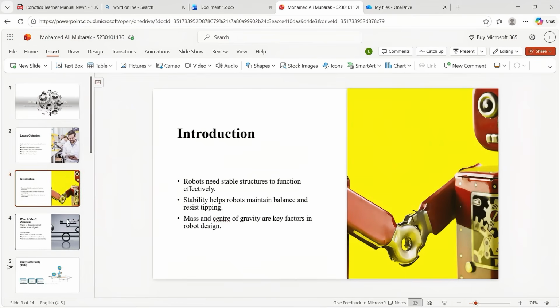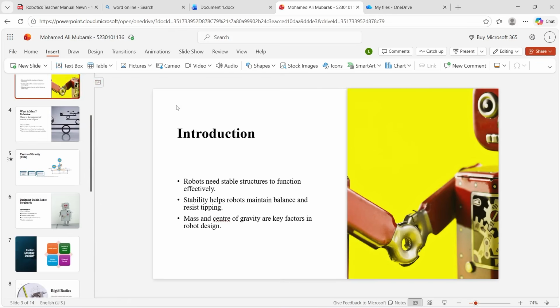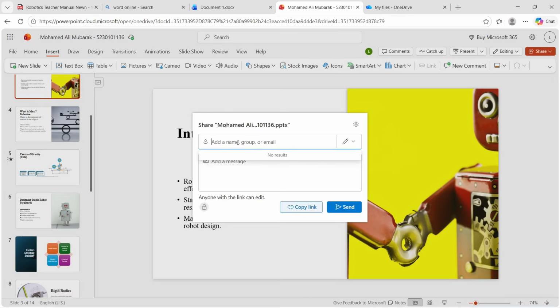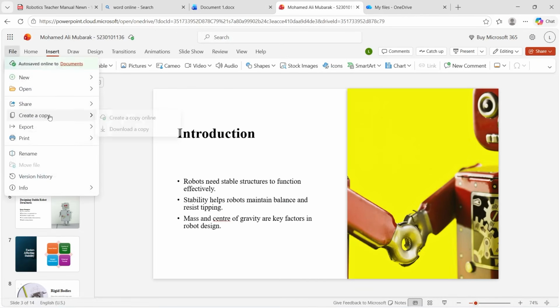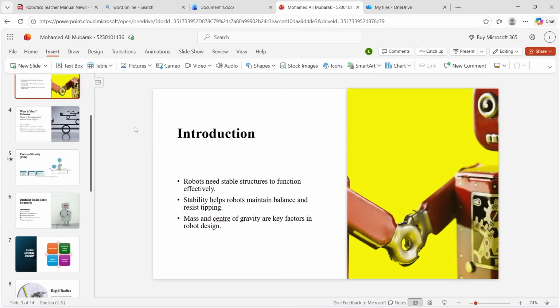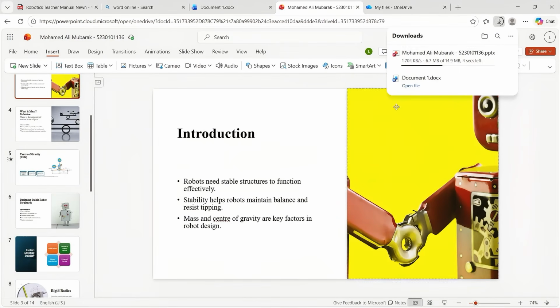images. When you are done with your presentation, the same process again: click on share, type in Dr. Adda's email here and click on send to receive the documents. Also, you have to download this presentation. So you can come here, create a copy, download a copy, download it. It is downloaded, it's about 14 megabytes. So you have finished with the second step.